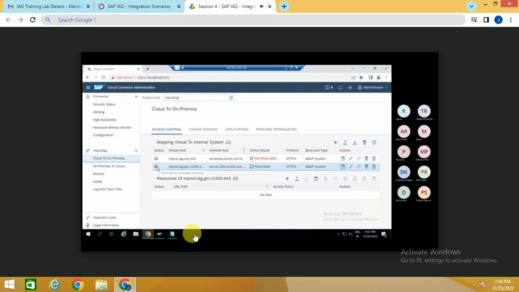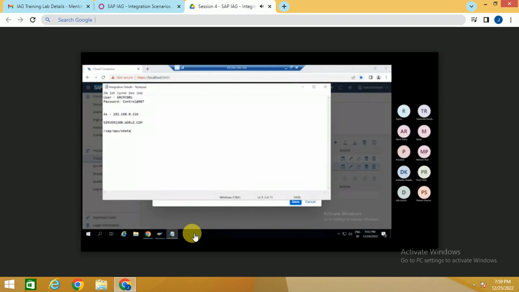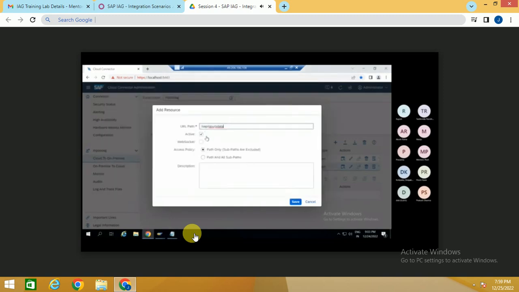Now this requires some resources. For example, if you have to utilize OData, or some RFC, different types of resources are possible. That surely requires detailed knowledge about the resources, and here you have to add them. Basically for HTTPS we are mostly using OData. So we are giving this standard path OData, and whatever path comes under that. You can select path and all subpaths, or path only, where subpaths are excluded. We want whatever comes under OData, everything, to come here.